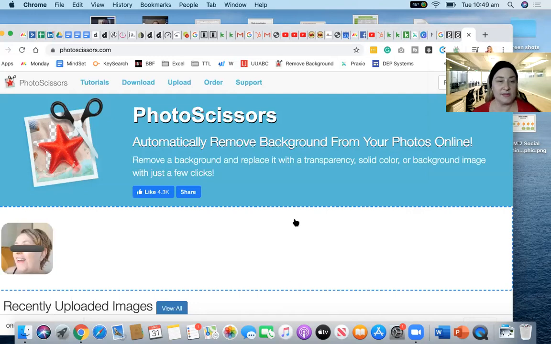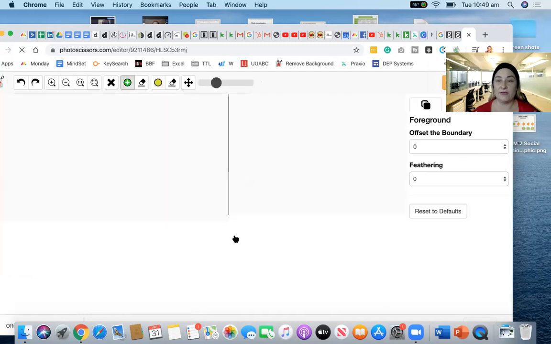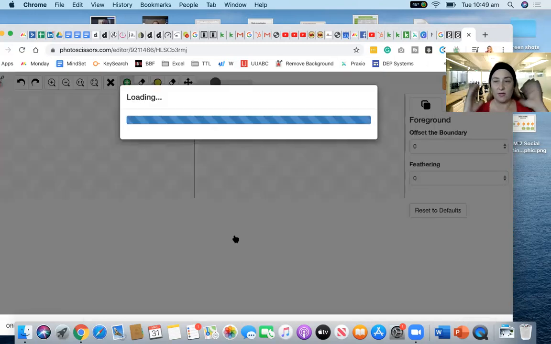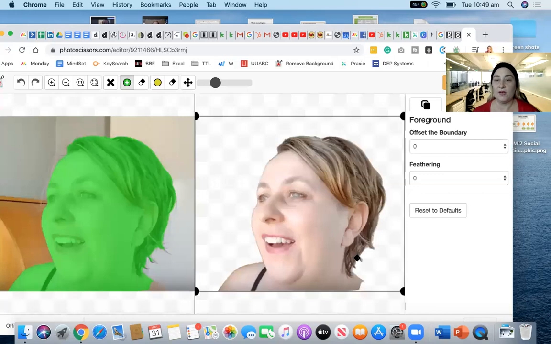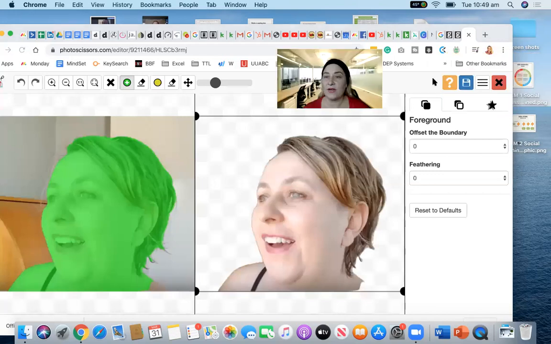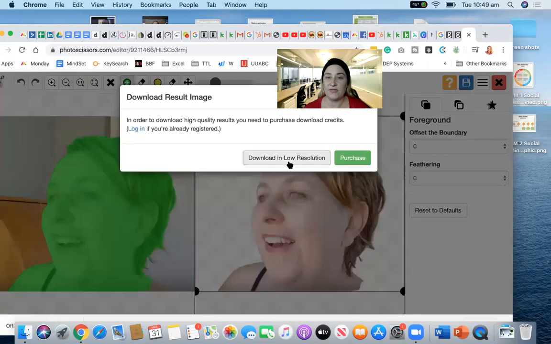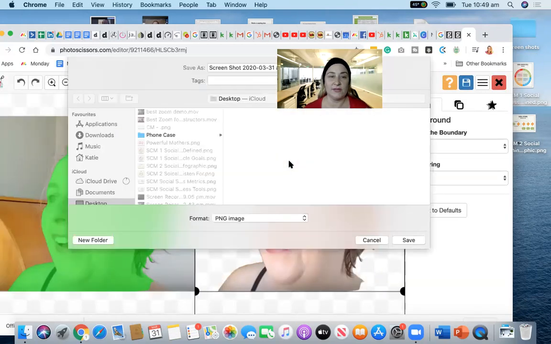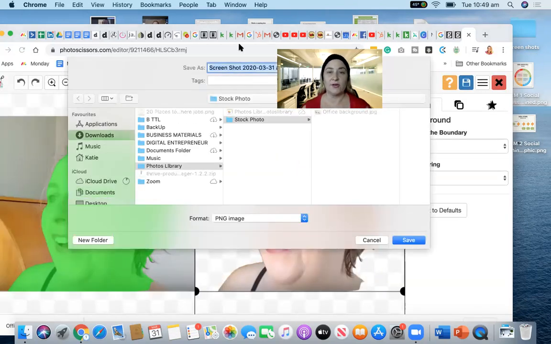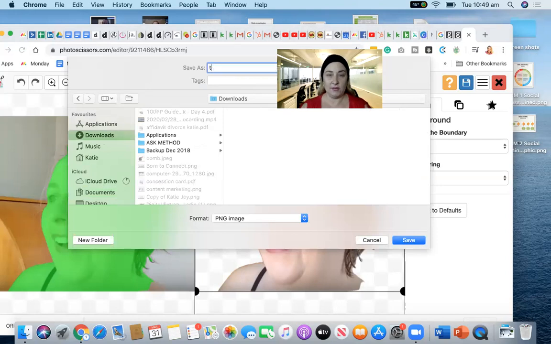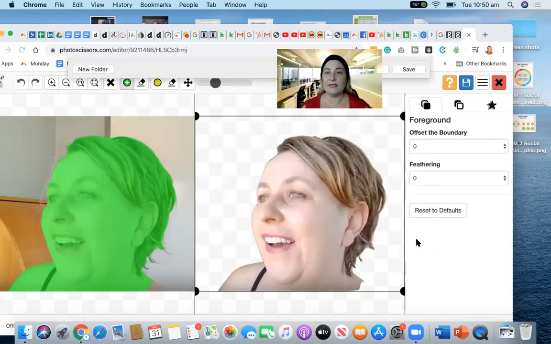Okay, sometimes it works easier than others, so try to have the clearest shot you can find, with the contrast in the back being better. There you go, so that it's done. It's free, and you can download for free in low resolution or purchase high res, but low res is enough. So I'll download low res and save that, with the head transparent.